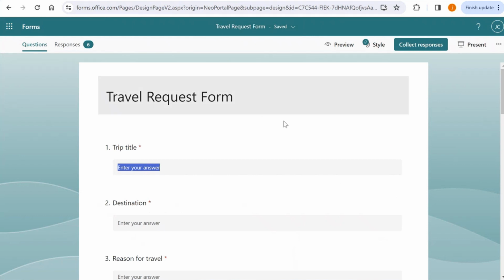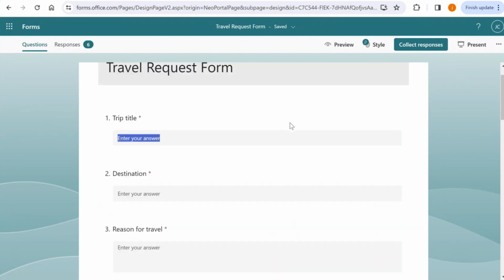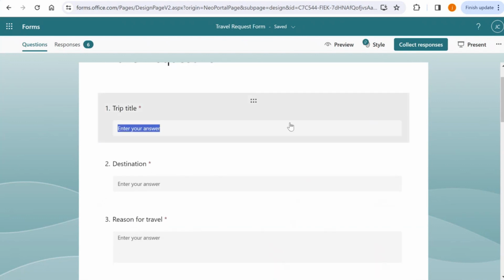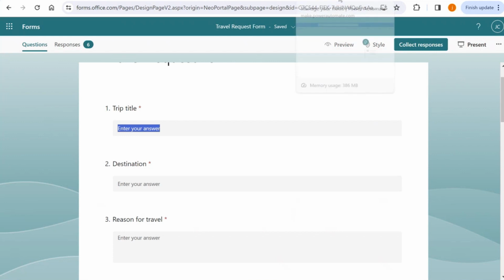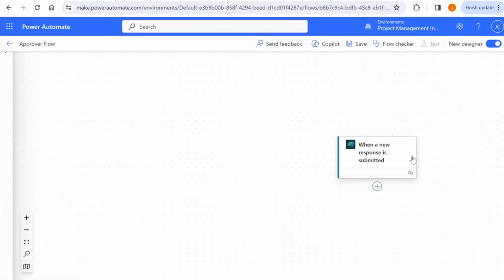The travel request form has those details where, if you submit the travel request form, the details like trip title, destination, and so on. So I've created that for your convenience. And in today's session, we're going to try to use the new designer to help build the flow.